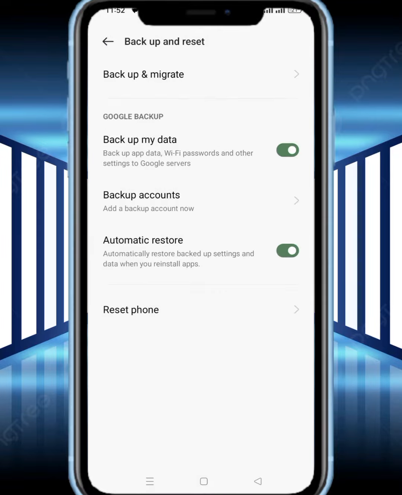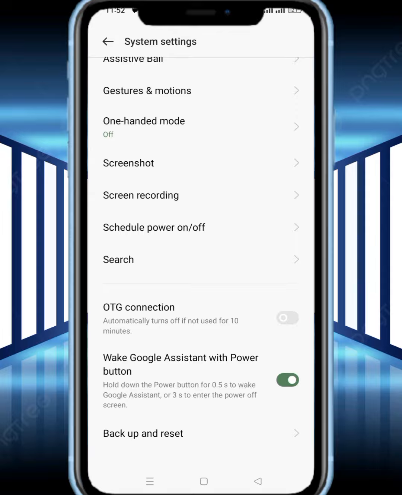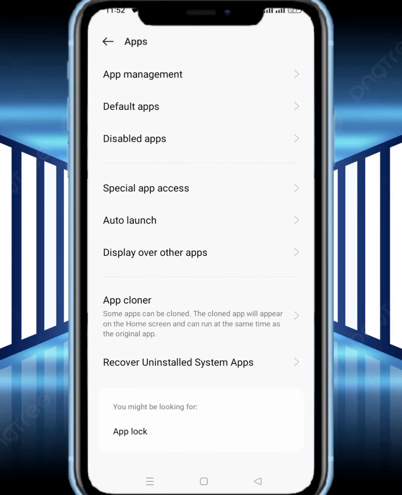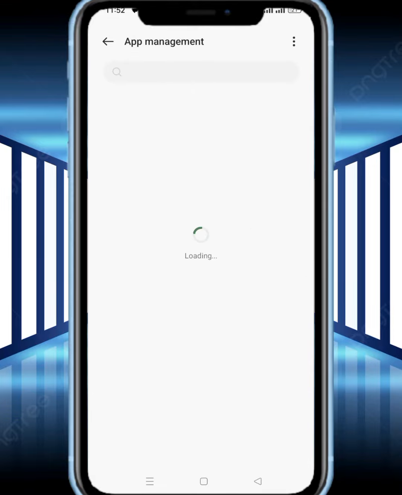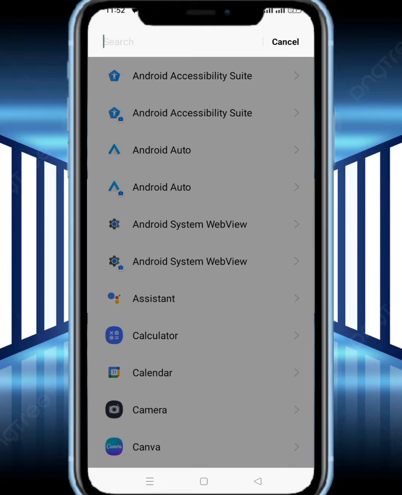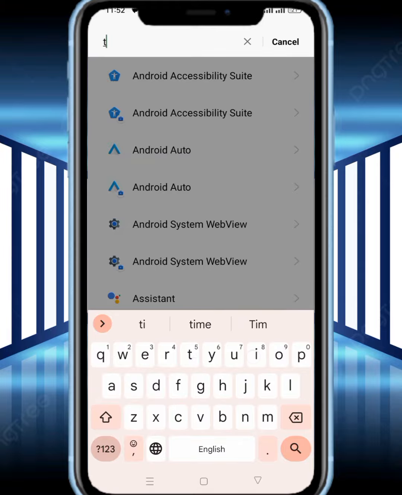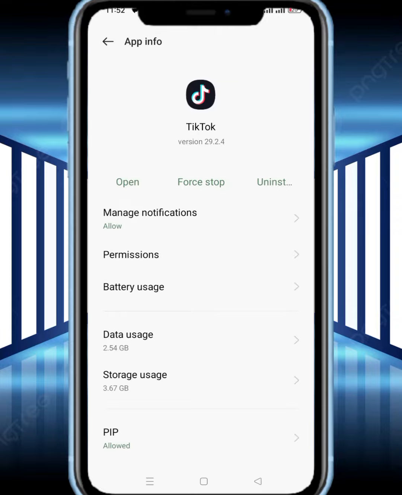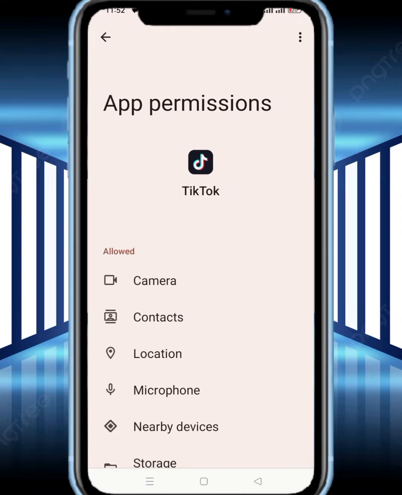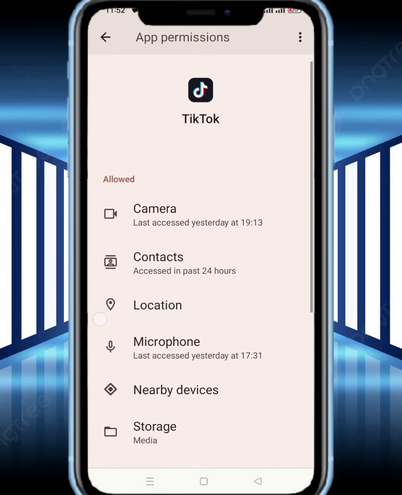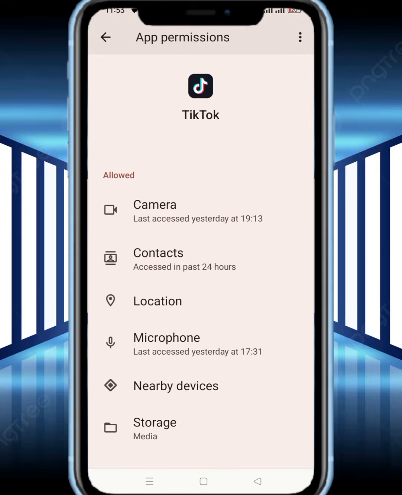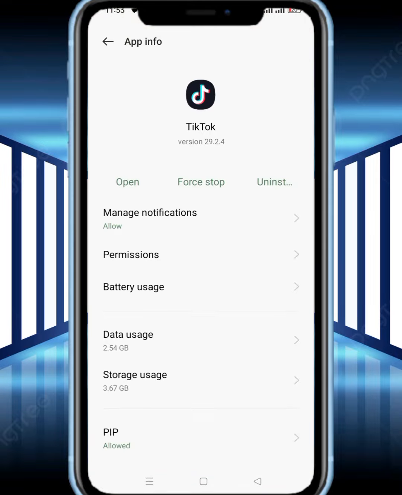If the problem is not fixed, then go back here and tap on apps, and from here you tap on apps management, and from here you search for TikTok and tap on TikTok and tap on permissions. From here make sure that you allow all permissions, tap on camera and tap on allow. Make sure that all permissions are allowed, and after that check whether the problem has been fixed or not.